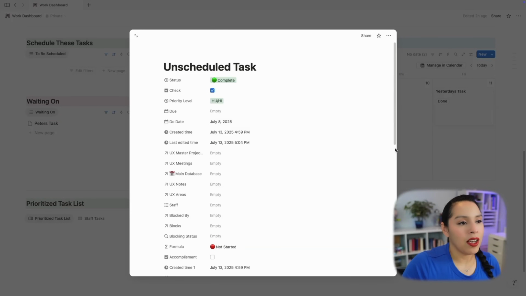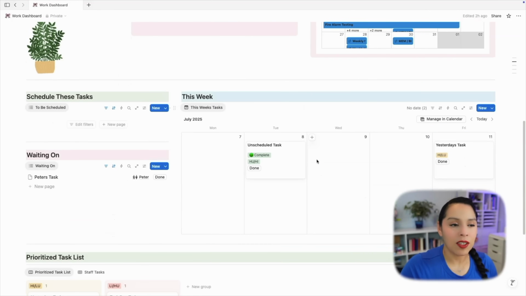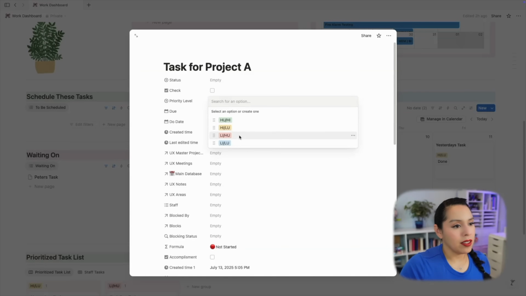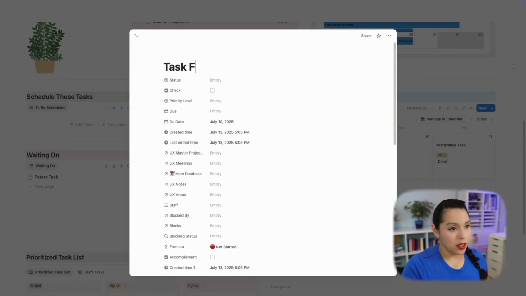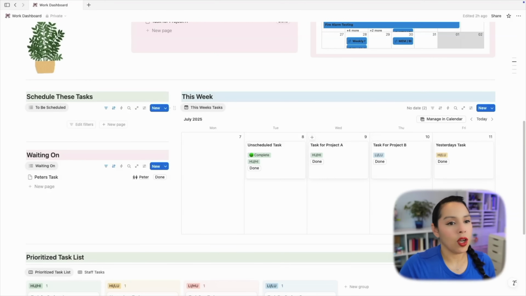This one is going to be high urgency, high importance. This one is going to be high urgency, low importance. Let's put in 2 additional tasks here. Let's say task for project A. We'll make that high urgency, high importance, and we'll do task for project B and make that low urgency, low importance.